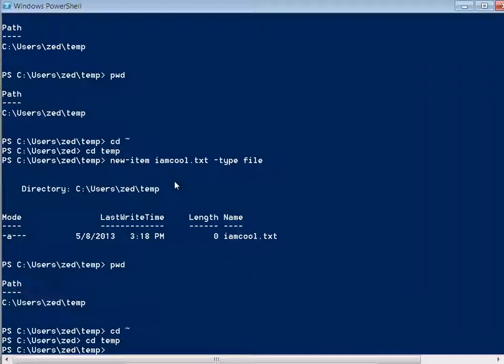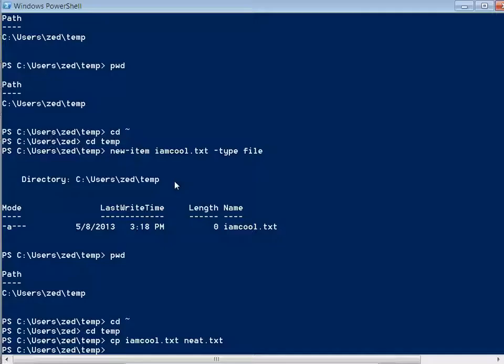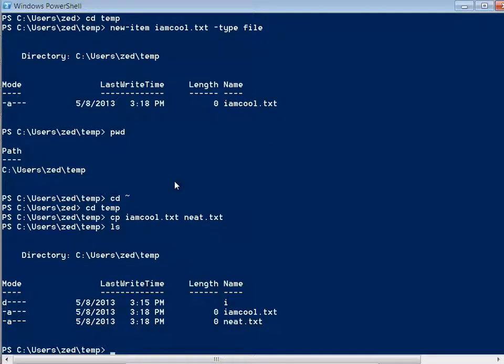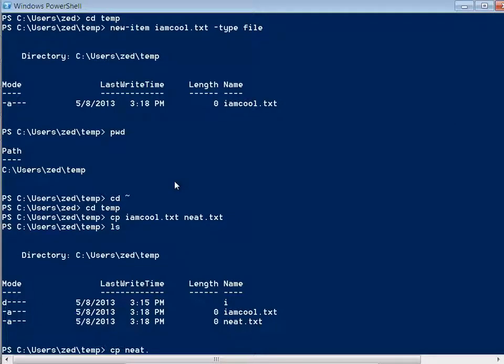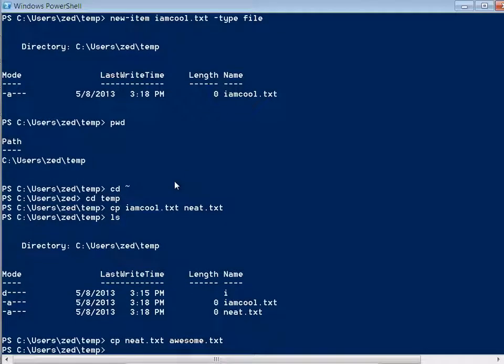All right, we're going to do CD temp. CP I am cool TXT to neat TXT. Do an LS and we see, there we go, I am cool, and that one. And those directories from the last ice cream exercise. Okay, let's try another one. CP neat d2 awesome txt.